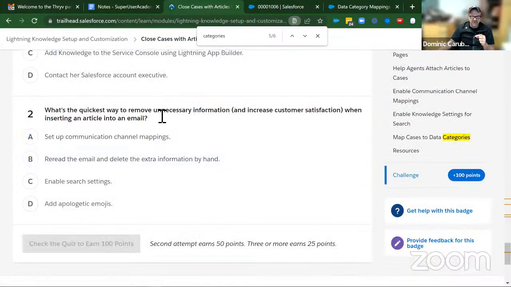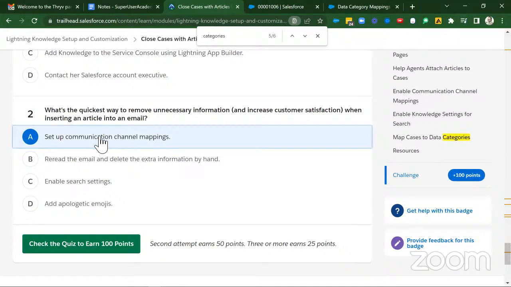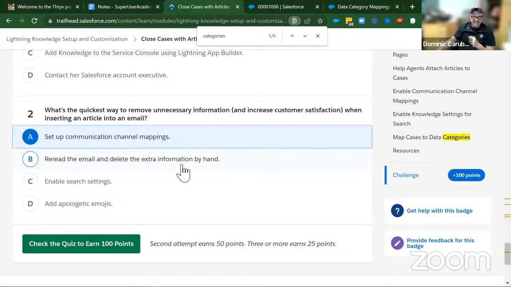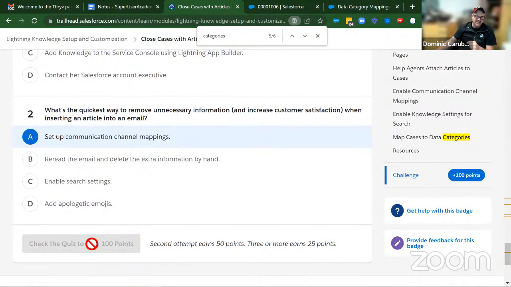So what's the quickest way to remove unnecessary information and increase customer satisfaction when inserting an article into an email? That's the communication channel mappings. Yes, I remember that. Reread the email and delete the extra information by hand. Well, that sounds like what you would do before you got Salesforce. Enable search settings. Add apologetic emojis. Stop it. Anytime anybody tells you to add an emoji, they're wrong and evil. All right, so I think we're good.